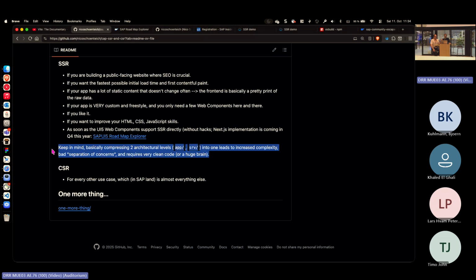One little disclaimer. Keep in mind that if you're essentially compressing two architectural levels, the app and the server, into one, that increases complexity quite a bit. It's not good in terms of separation of concerns, which is a big thing in CAP. So the app is here, the server is there, the database is there. So we're breaking with this approach here, and that requires very clean code or a huge brain, depending on your preferences. And again, client-side rendering, every other use case in SAP land, essentially.